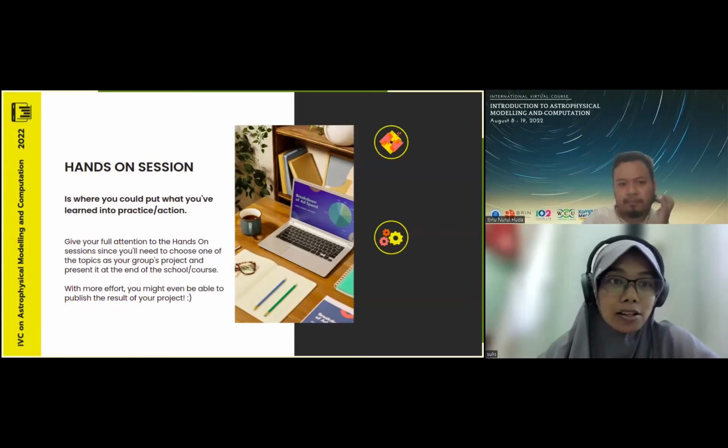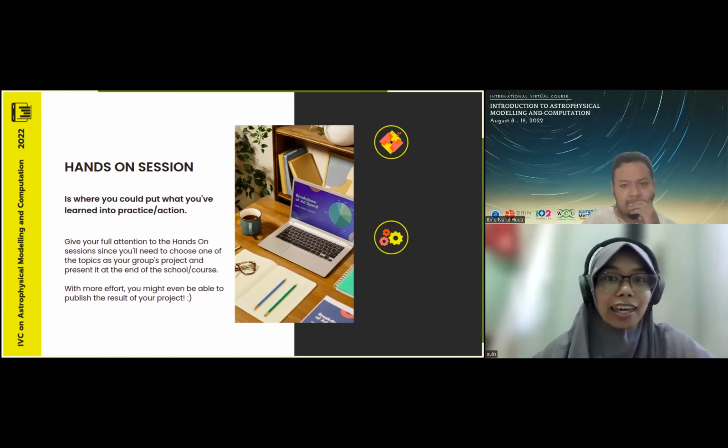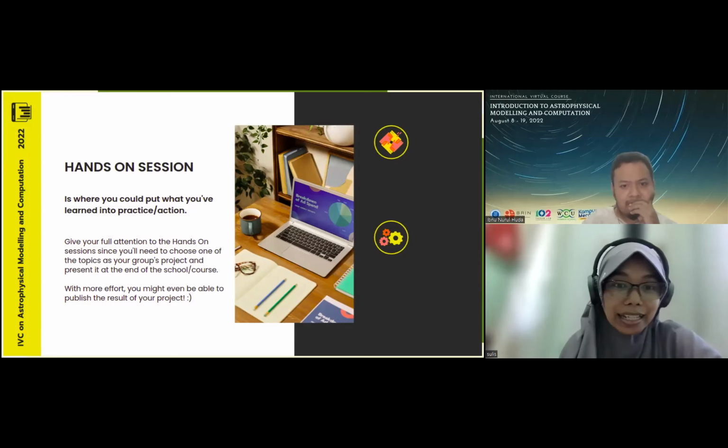So first, why do we use hands-on sessions? In the hands-on session later, you can put some of the knowledge that you got during this course or school into practice. And we do hope that you can give your full attention to the hands-on session, because later on, at the end of the course, you will be asked to present your project.